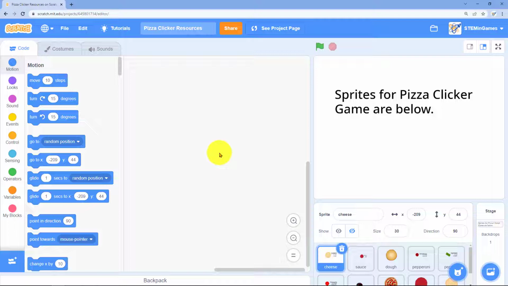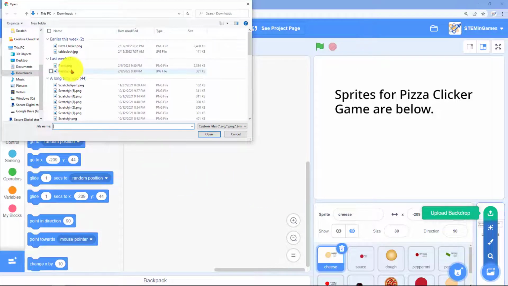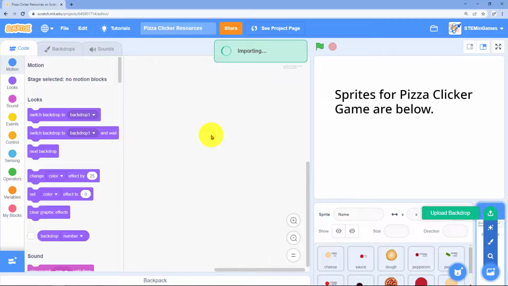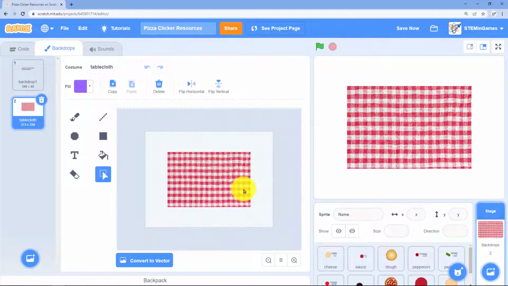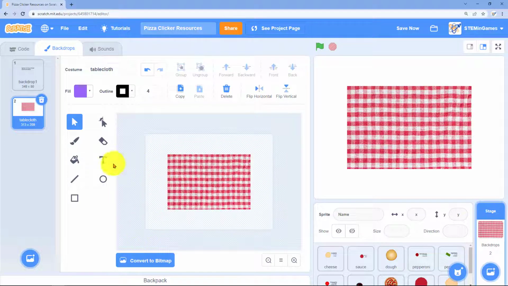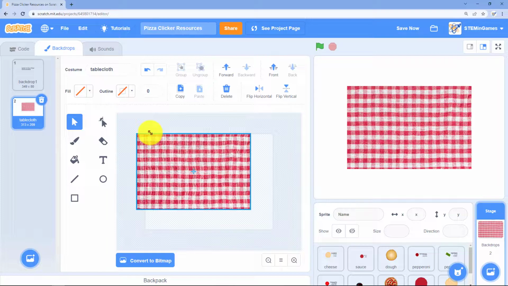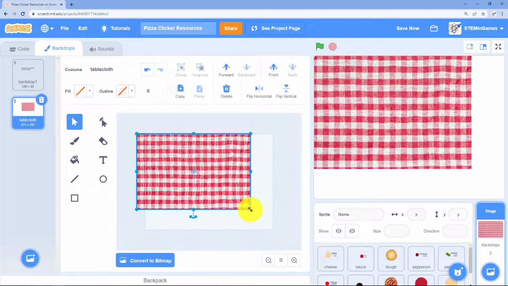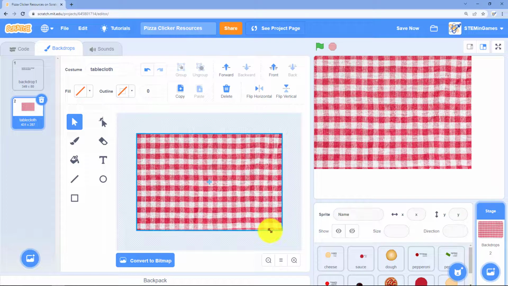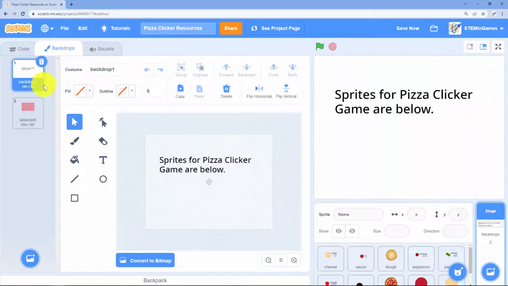The first thing I want to do is get a background. I'll select Upload Backdrop and pick this tablecloth. And earlier, I found this tablecloth picture on the internet. I'll convert it to vector and resize it, and that'll be my background. I don't need this one anymore.